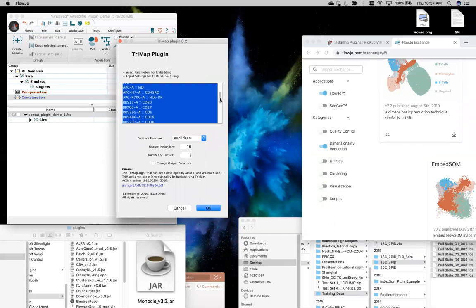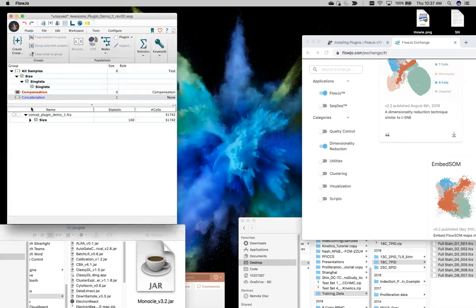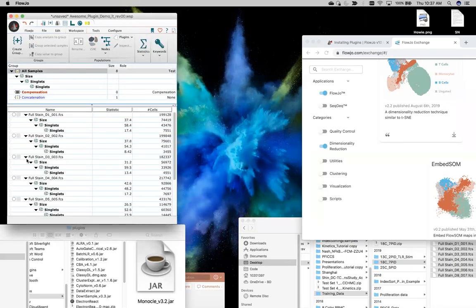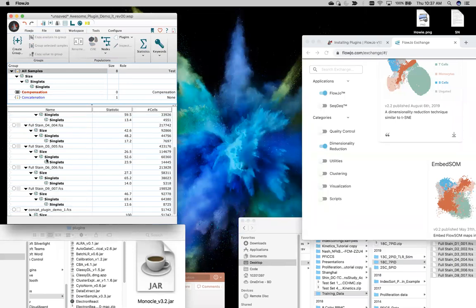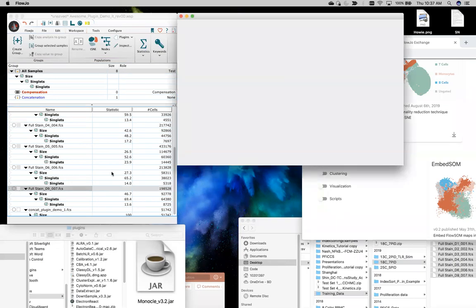You just want to pick and choose those ones that are most useful for your analysis. And then within TriMap, I want to make sure that my data is compensated. It looks like I didn't compensate that file, but there's an easy way to do that. All of these samples share the same acquisition defined compensation matrix.